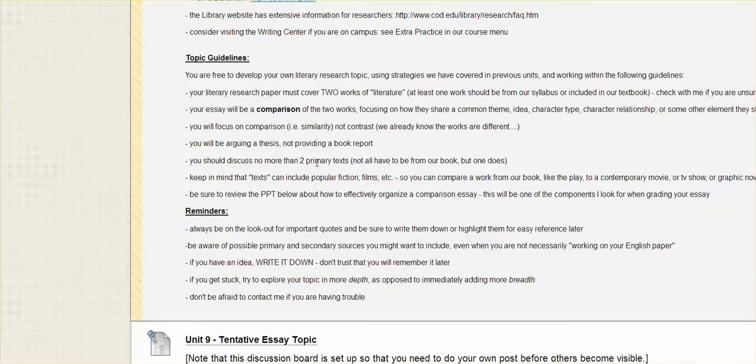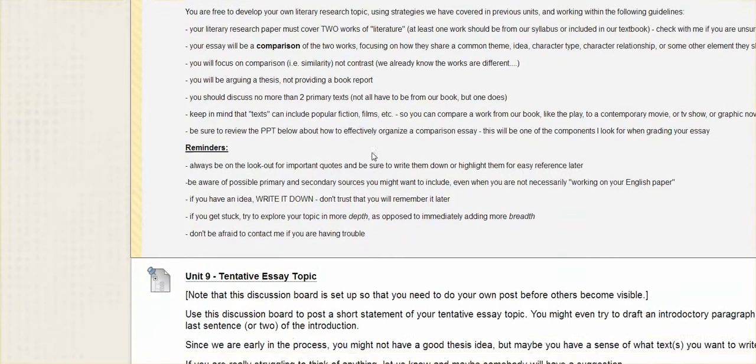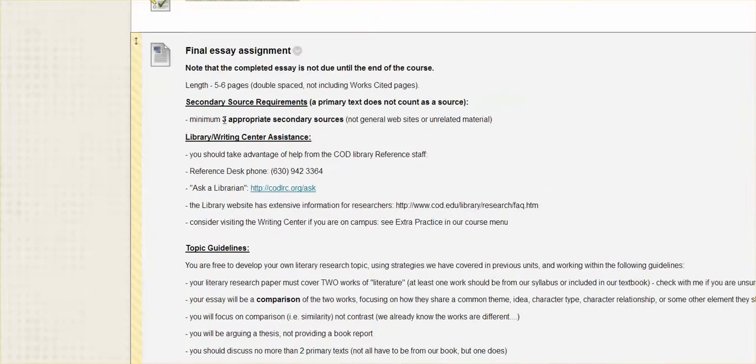It's important, though, that we understand that we're comparing two primary texts. And again, thinking in terms of, do they cover a similar theme? Do they involve a similar kind of character relationship or dynamic or set of relationships, like a family unit, for example, as in the play? And then we have our 3 secondary source requirement. Again, not general websites. We're using database material. It has to be direct discussion of the primary texts.